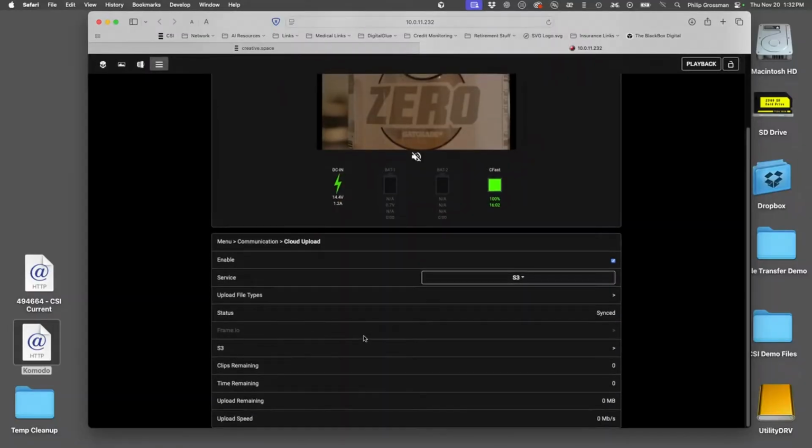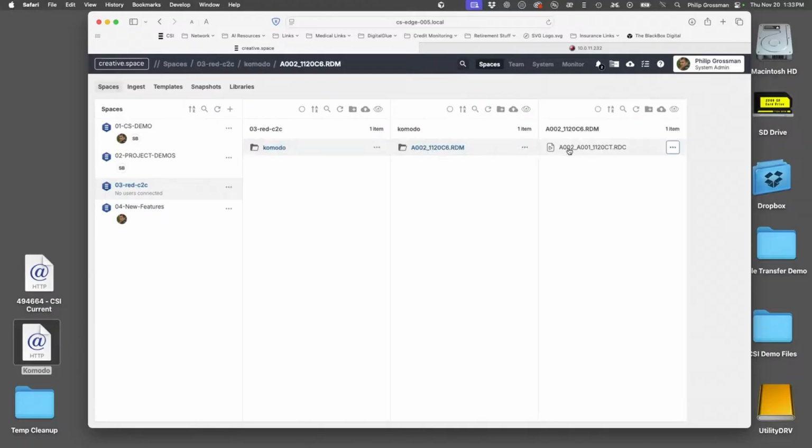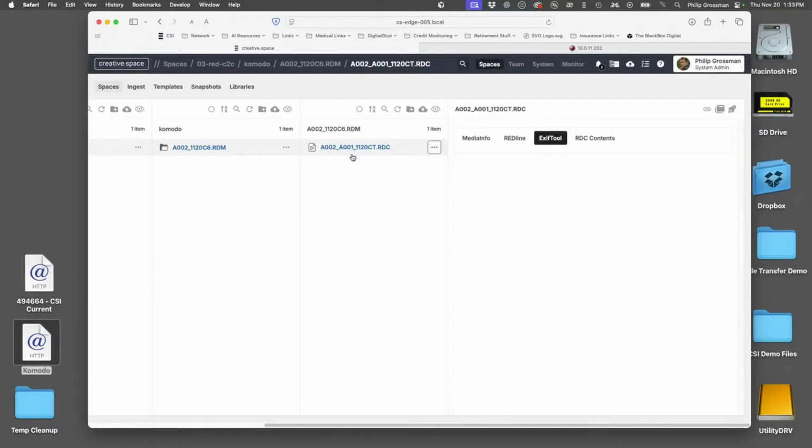And you'll see down here that it will start transmitting those files to the storage and how long it's going to take you to get to that storage. And when it's all done, do a quick refresh, and there is the folder from the Komodo, the file from the Komodo card, and then the actual file itself. It's still downloading, so you won't see the image. So that is our camera to cloud.